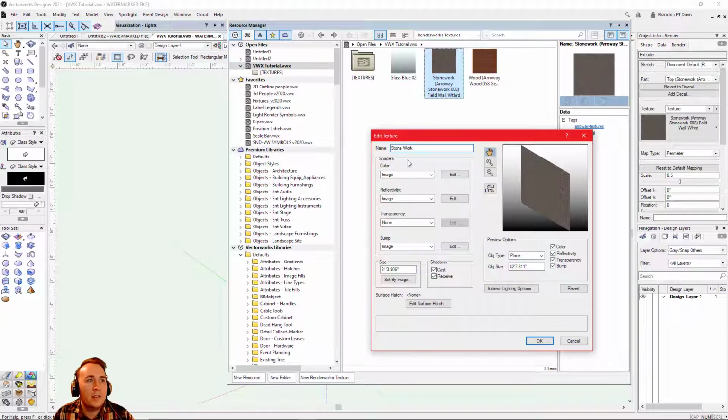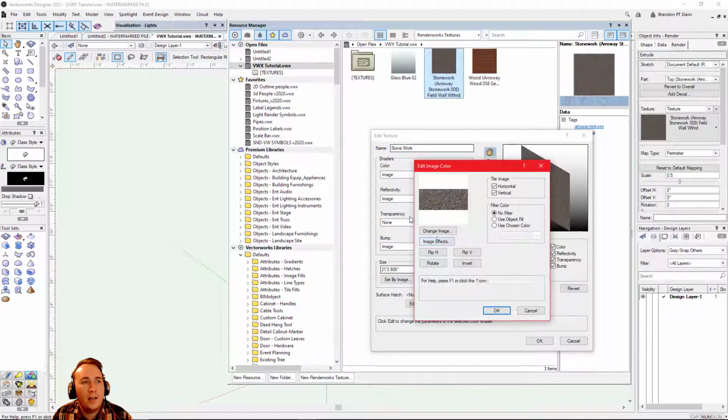And then we can adjust the shaders. So a shader is the parameters which affect the texture. So a texture isn't just an image. We can also change the reflectivity, transparency, and bump. So if I look at the color shader, I can edit that, and we can see the image that the shader is based off of.